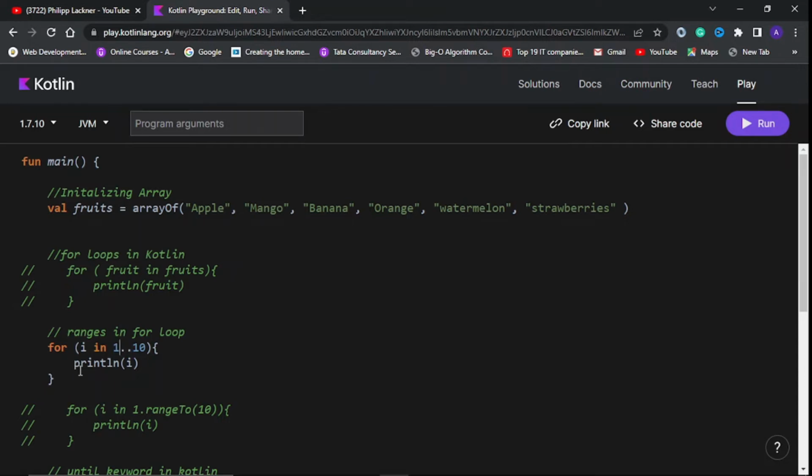So what exactly does this mean? For i, that is one integer, in this range from 1 to 10, print the next block, that is i. How does it actually work in this scenario? First it will take the 1 from this range and print 1. In the next case, it will take the second element of this range, that is 2, keep it in the variable i, and print this i a second time, and it will do it until the range is completed.